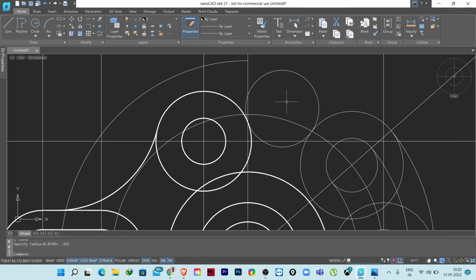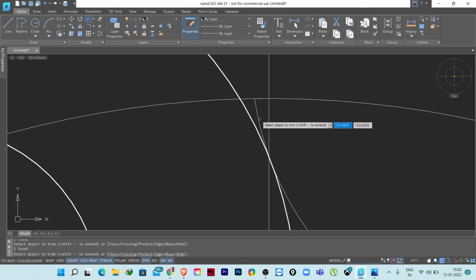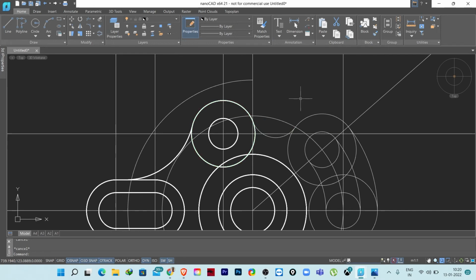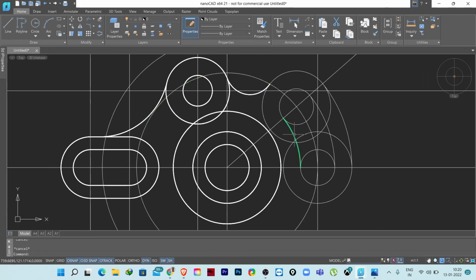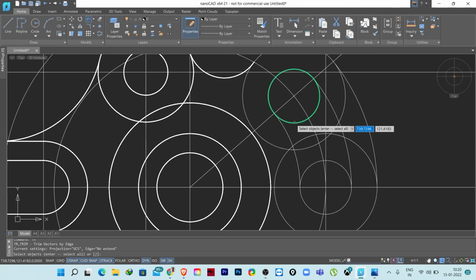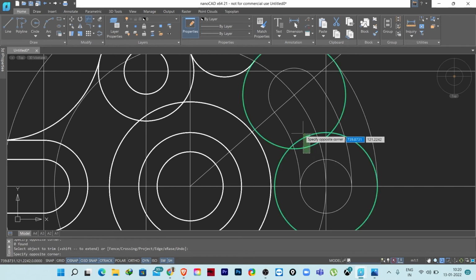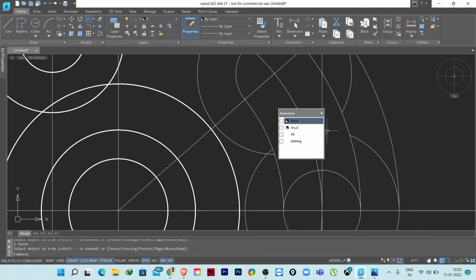Now let me delete or trim the extra part. Okay, we can make it thick. So to match the property, you can press MA enter, match properties, and you can match it here. Okay, let me trim some more few things here. So I'll be trimming it out. Okay, these lines we don't need, right? These lines also we don't need. These lines we need to delete actually.